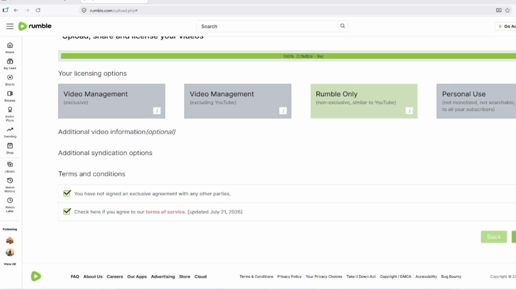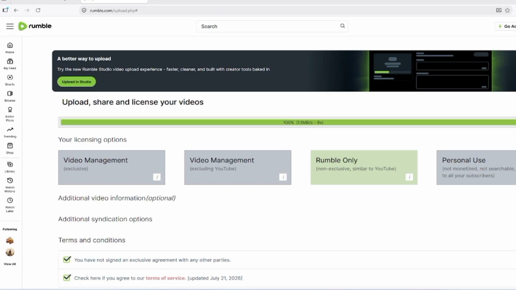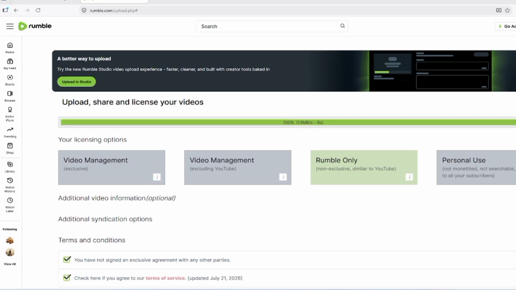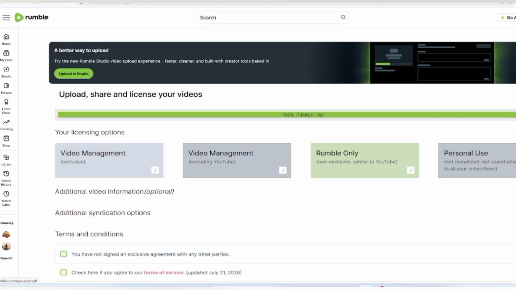You can post on YouTube but nowhere else. So you choose this if you only post on YouTube and Rumble only. Then there is Rumble only, non-exclusive. This means you retain full rights. Rumble only monetizes the video on the Rumble platforms itself. This is recommended if you want total freedom to post on YouTube, Facebook, or other platforms simultaneously.